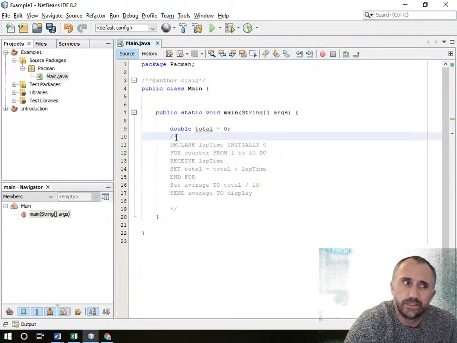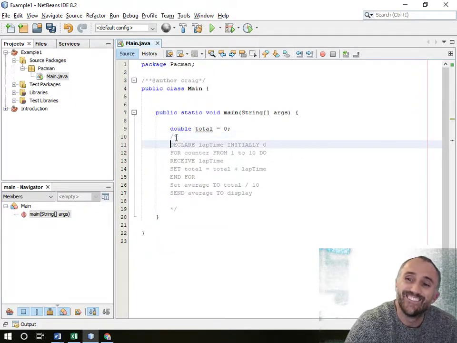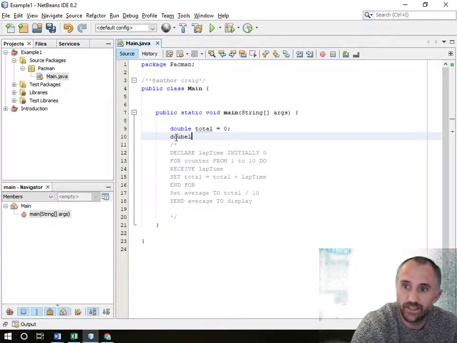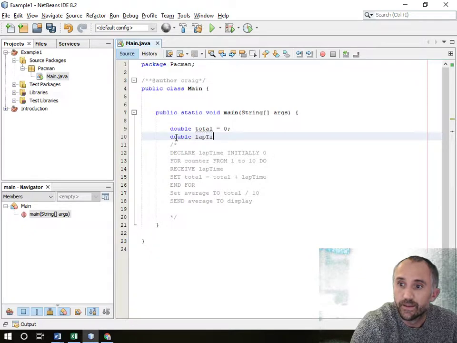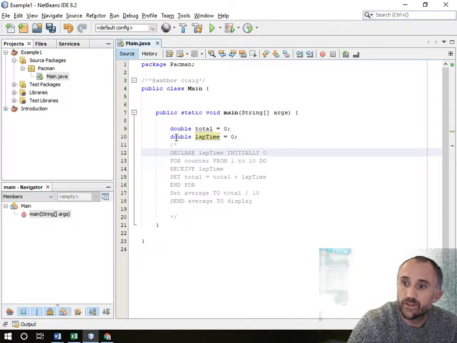Floats are just better to initialize directly. I think you can't just initialize it to 0, you have to initialize it using another. I actually don't know. But yeah, so now it says declare lap time initially to 0 as well. So let's also make a double lap time, and let's set it initially equal to 0 as well. So we've done those two lines.